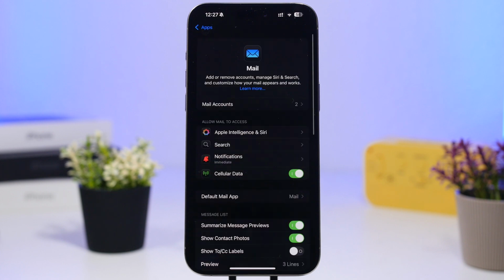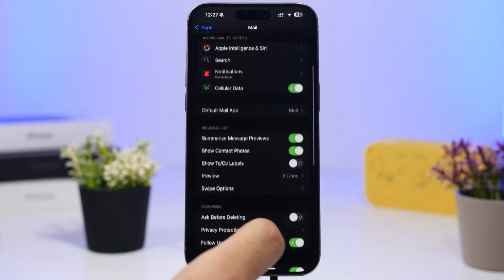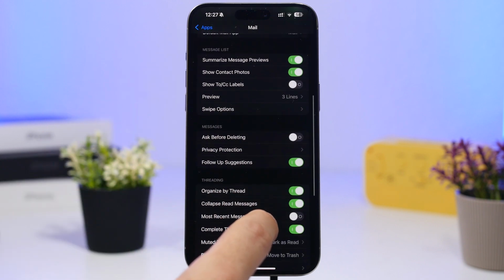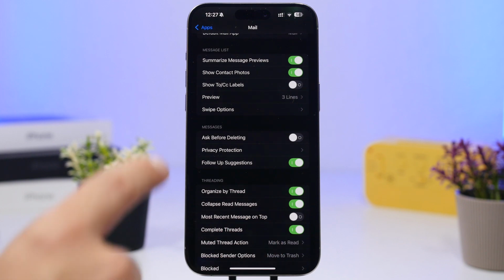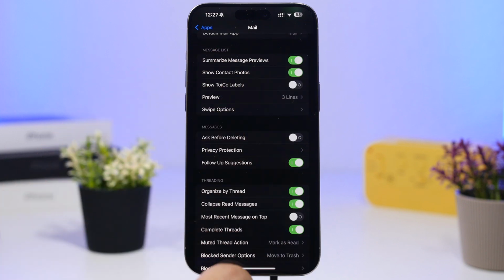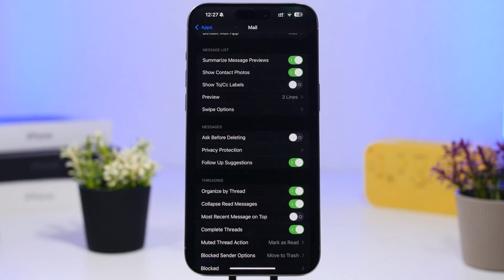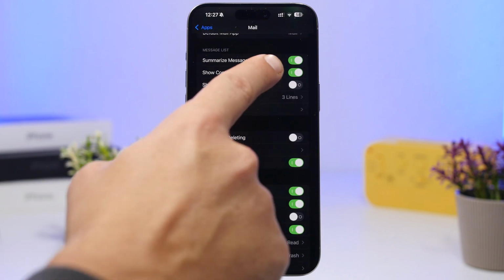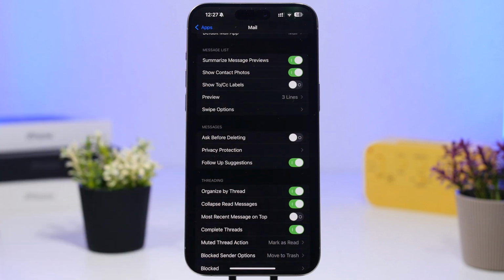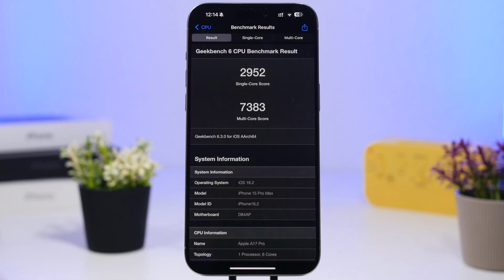And under the mail settings right here, we'll also have now an option to show contacts photos. So you will see it right here. You saw these contacts photos that you will see right here. If you want to have those photos on the mail app, you can enable that option from here. Now, these are some of the new features and changes that you will find on iOS 18.2 beta 4.